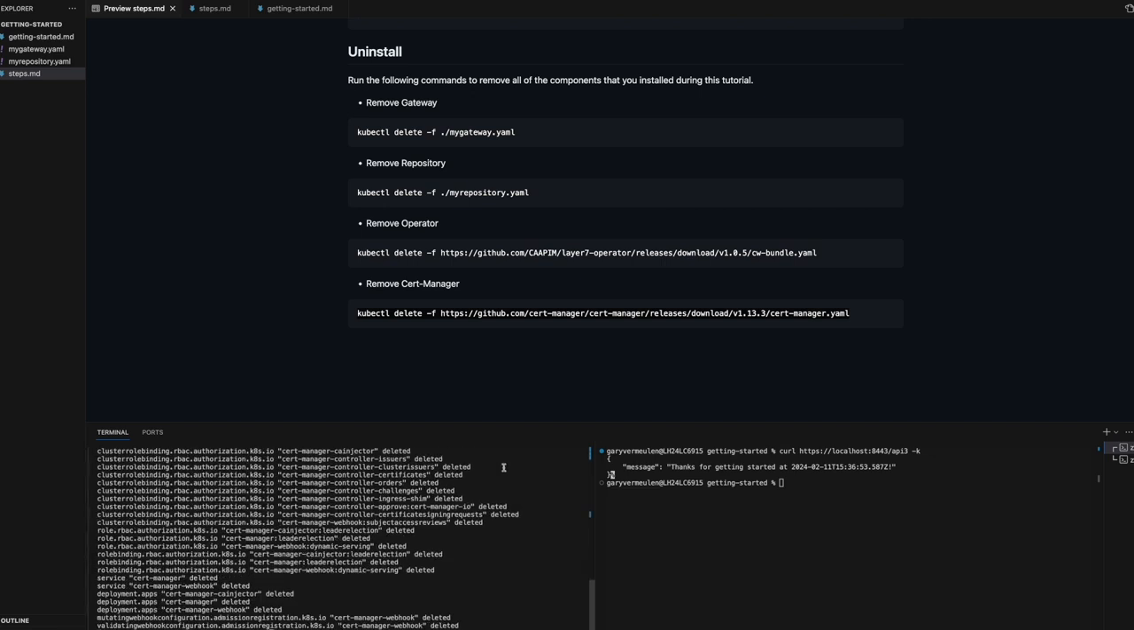In this short Getting Started guide, we've covered deploying Cert Manager, deploying the Layer7 operator, creating a repository custom resource, creating a gateway custom resource, testing our gateway, and finally, uninstalling and cleaning up our environment.